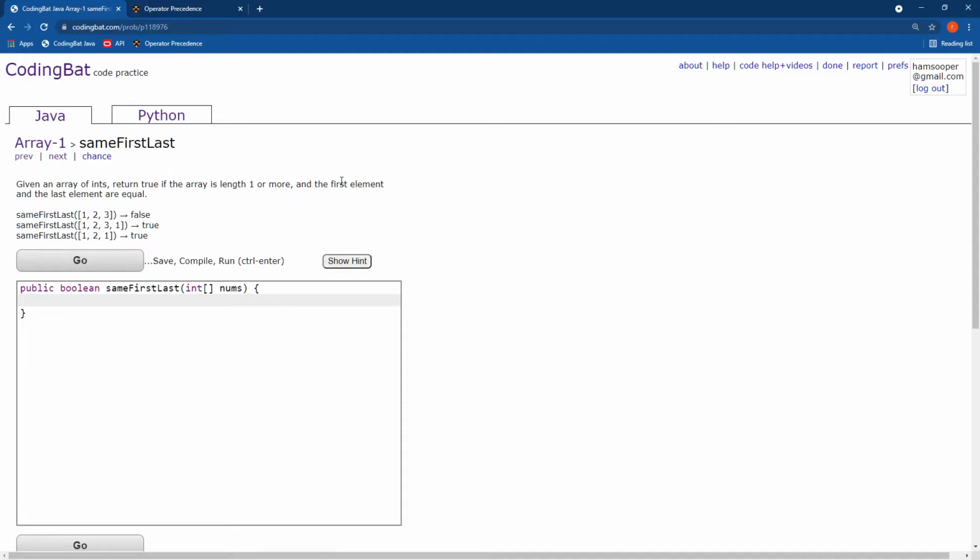All right, so given an array of ints, return true if the array is length 1 or more, and the first element and the last element are equal. This should be very straightforward, given what we just did on the last problem. Go ahead and pause and try this. All right, so I'm just going to jump straight to it.